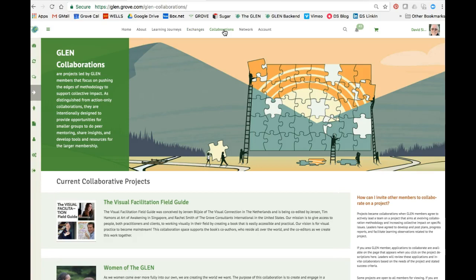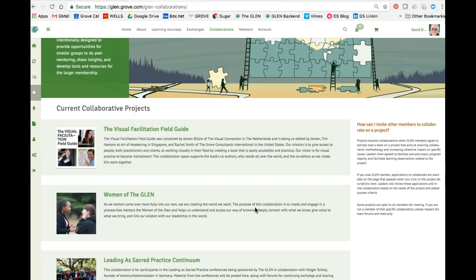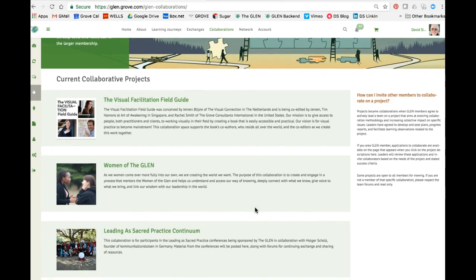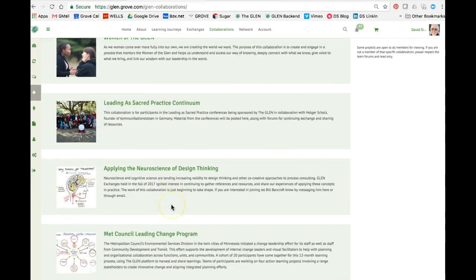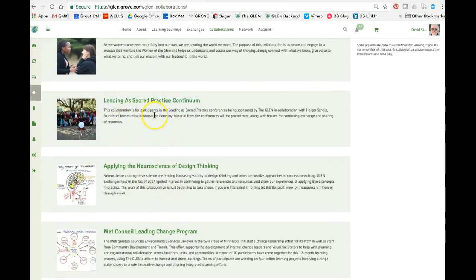Collaborations take you to the projects that are ongoing, where GLEN members have been collaborating to do different things. So Rachel and some people in the Netherlands and Singapore have been working on a visual facilitation field guide, and just finished a book sprint. And the women of the GLEN are forming, leading a sacred practice. People who've gone to that conference are having an online ongoing sharing through the GLEN.